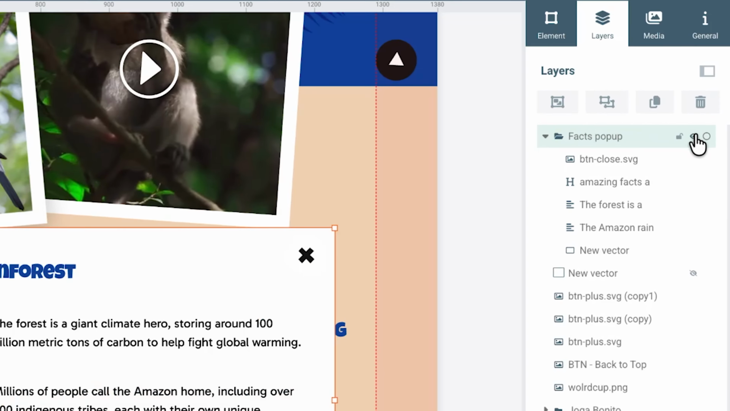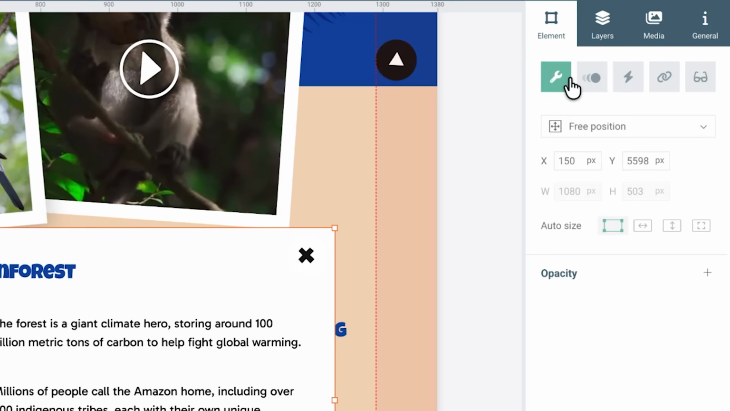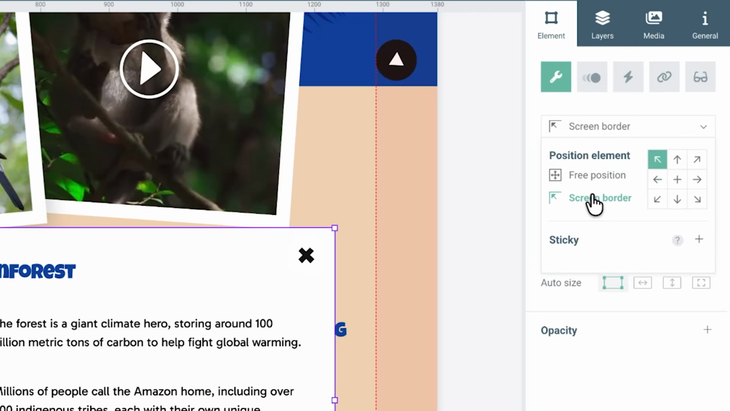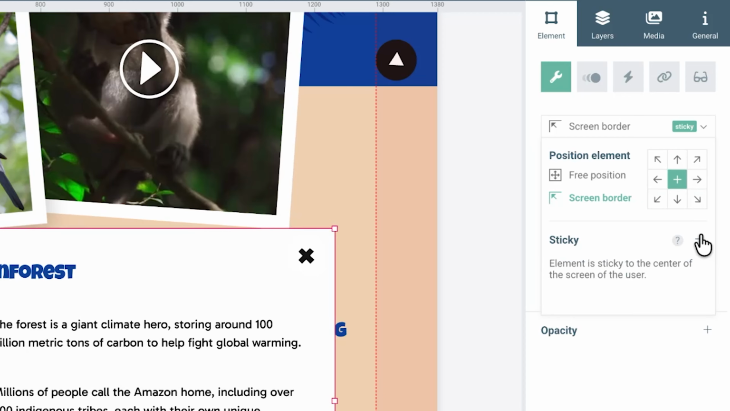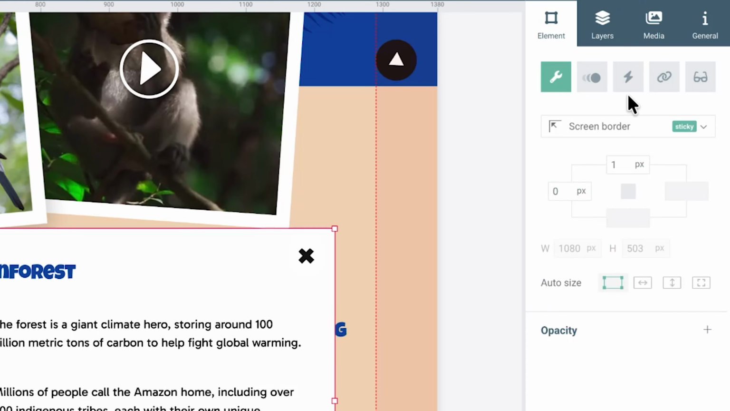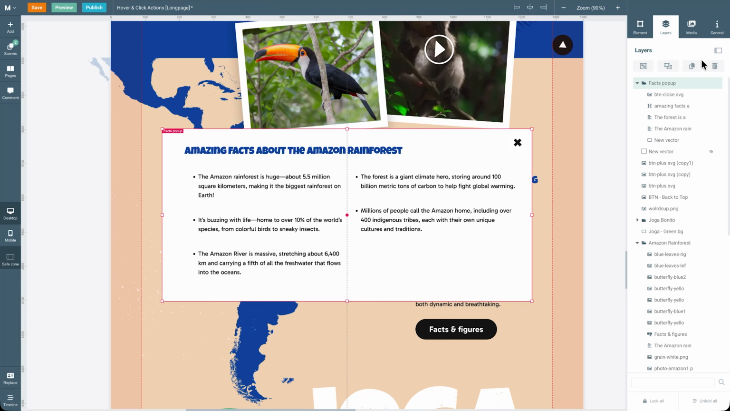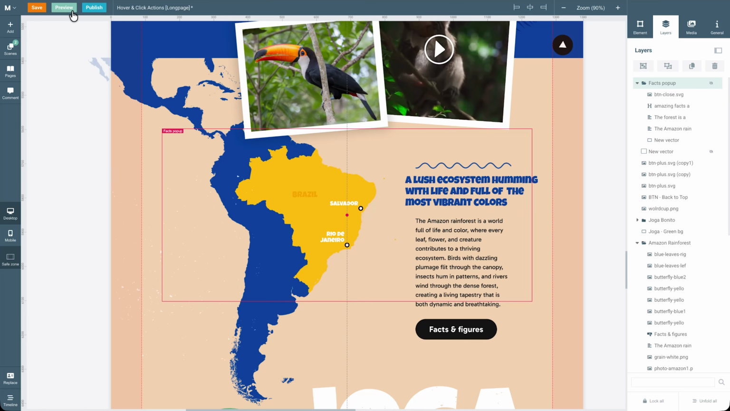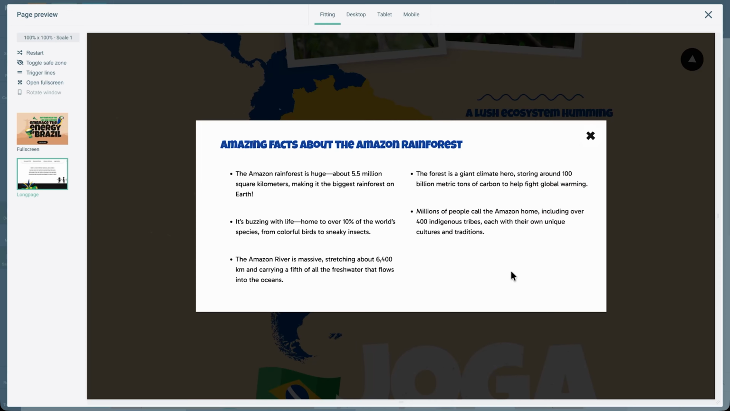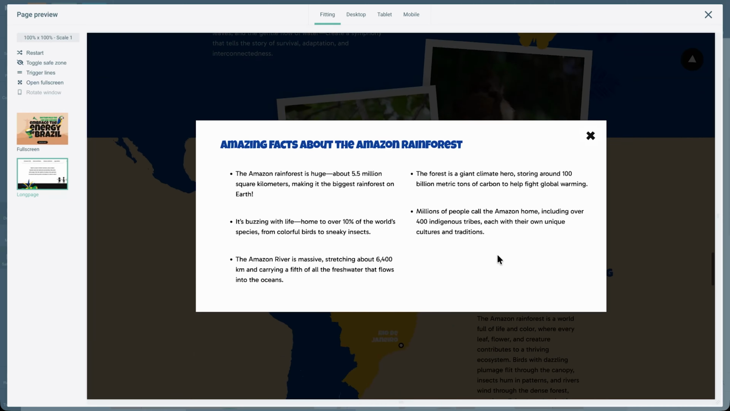I'm going to select the pop-up group and set its positioning to screen border and hit the center icon. I'll also enable the sticky option to make sure it stays in place when this page is scrolled. Lastly, I'll set the positioning values to 0. This will keep it dead center on any screen that's viewing the page. Hide it again through the Layers panel and hit preview. Open the pop-up and now when I scroll, it stays in place.